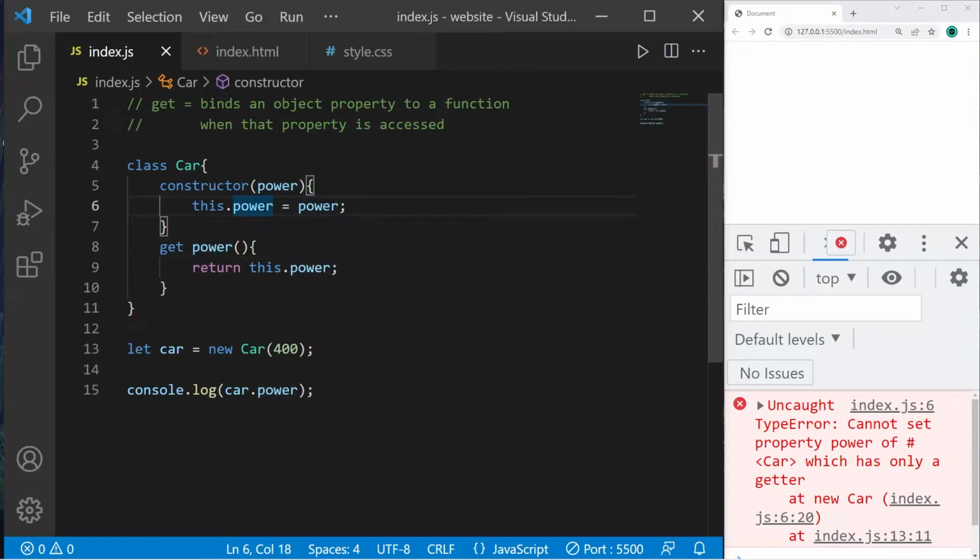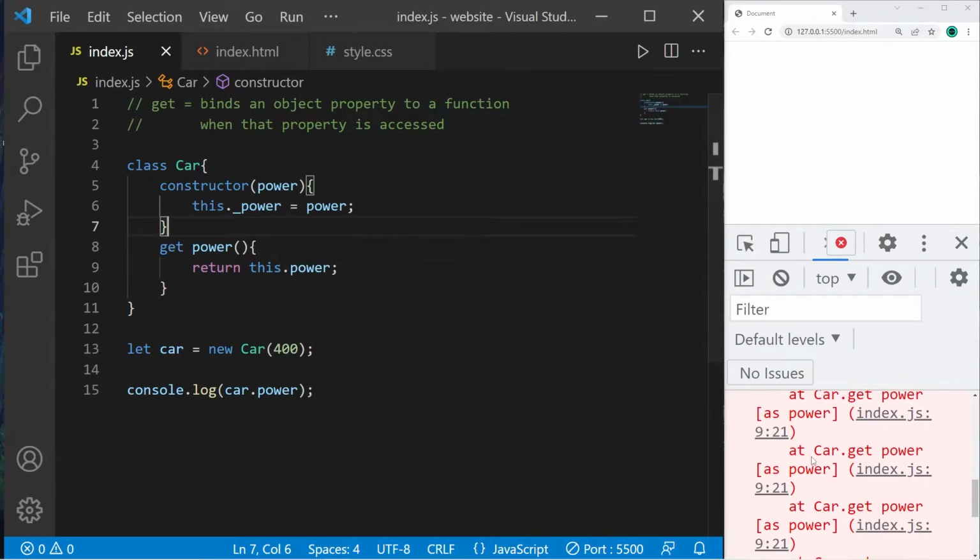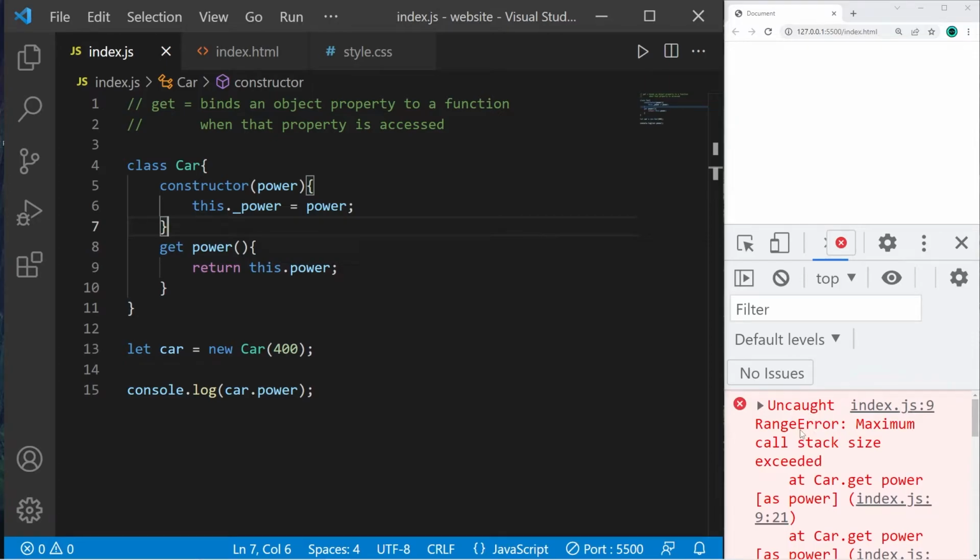A common naming convention with properties of objects, if you have getters and setters set up, is that you take the property name and precede it with an underscore. This lets other developers know that this is a protected property and you probably shouldn't mess with it. Now if I run this, we have another issue. Uncaught range error, maximum call stack size exceeded.